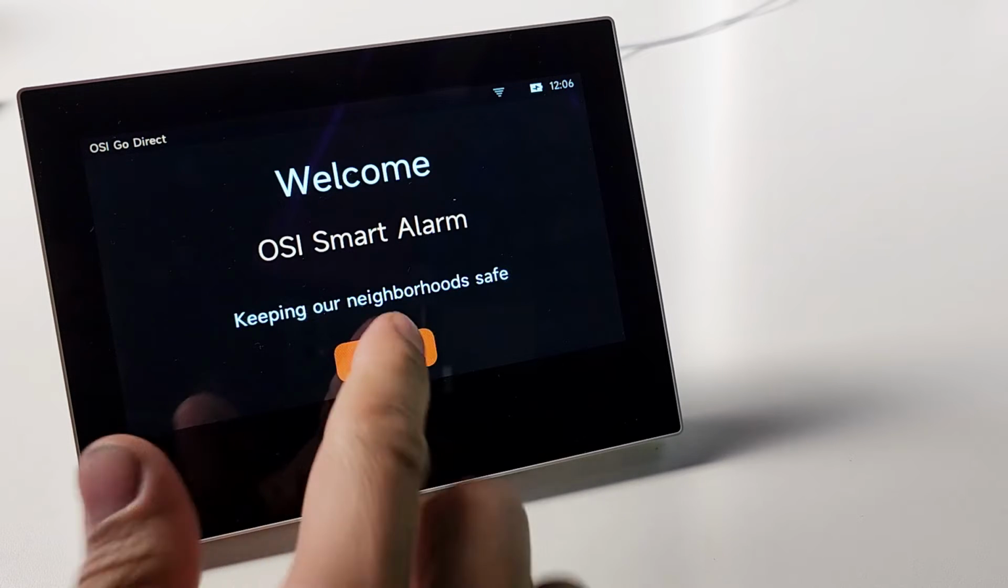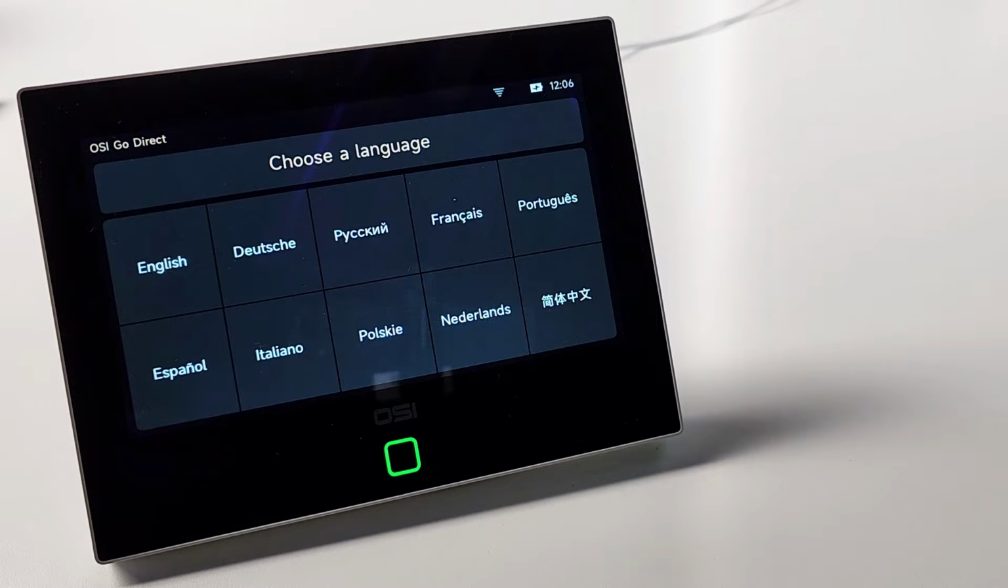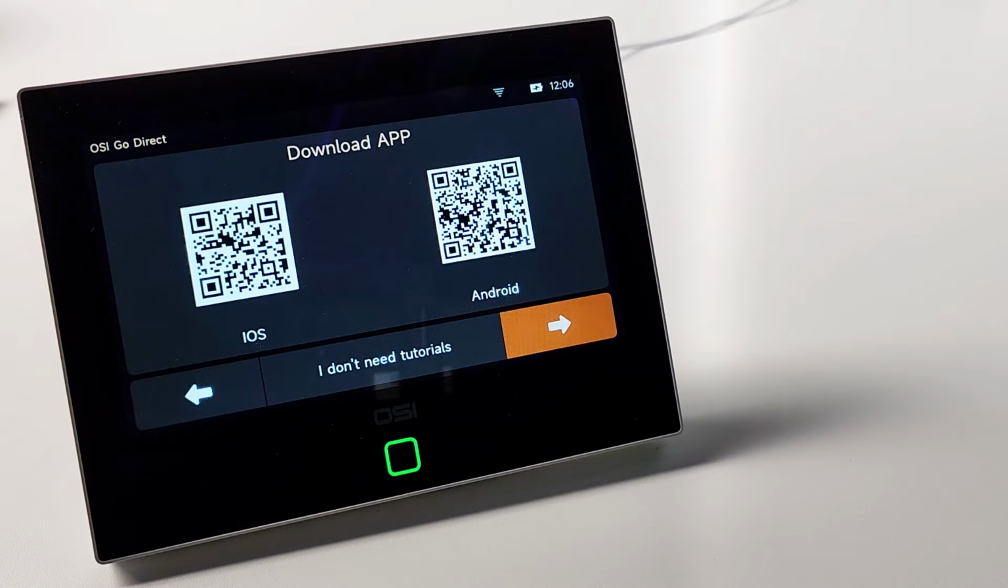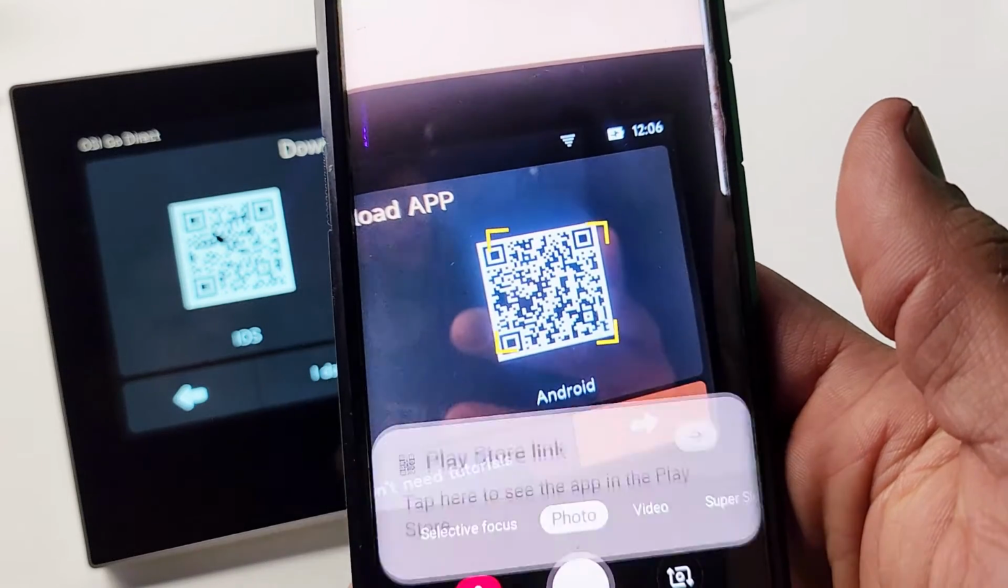Select the Start button. Select the desired language. In this case, I will be choosing English. Using the camera app on your smartphone, scan the appropriate Smart Life QR code to download the Smart Life app on either your iOS or Android device.